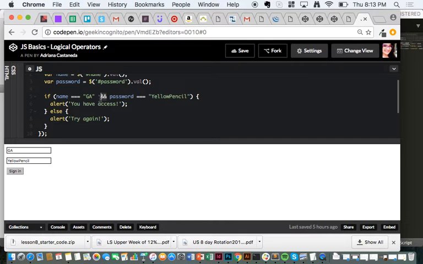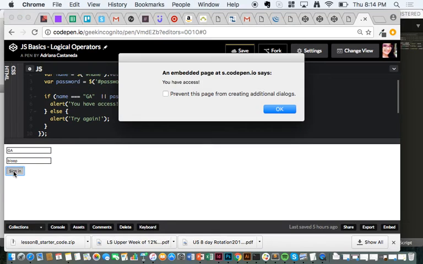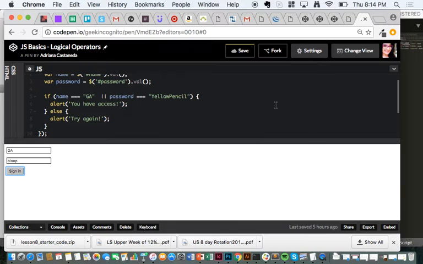But say I use or. What do you think is going to happen? So if I type in GA here, and if I type in bloop here, what's going to happen? You would still gain access because you have the GA, right? Exactly. So now I still have, you have access. And that's because I'm saying or. So if either one is true, then it's going to execute. So only one of them has to be true in this case.